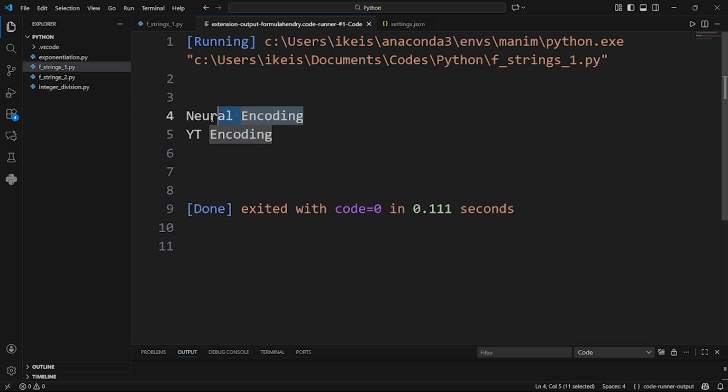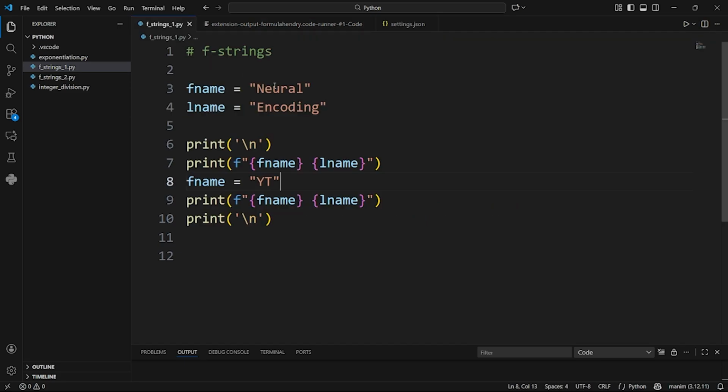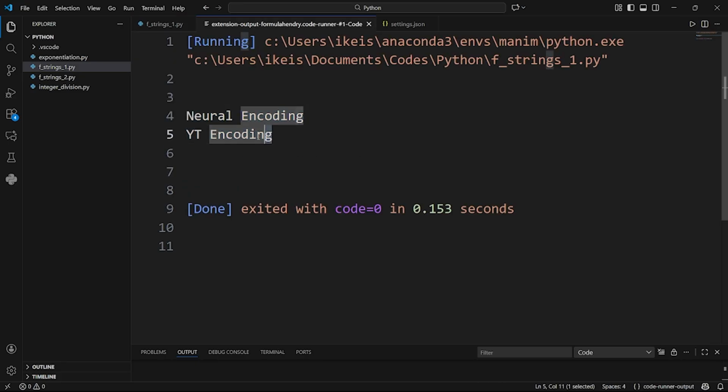And now I have neural encoding, which is neural and encoding concatenated because of this line. And then after changing the value of f name, this variable, I then got YT encoding.